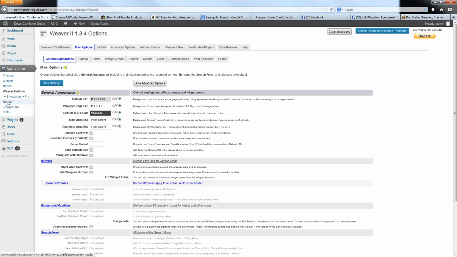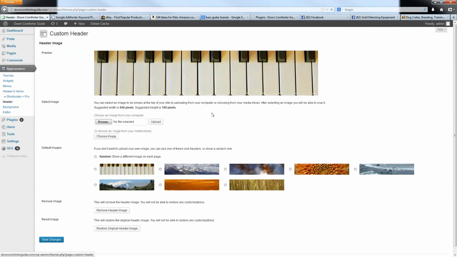And then you can go in and easily set a new header background image by simply uploading your own image file to your site, or you could use a blank image or one of these default images and simply have the name of your website printed out in your header area instead. So there's really a ton of different aspects about Weaver that can be customized.